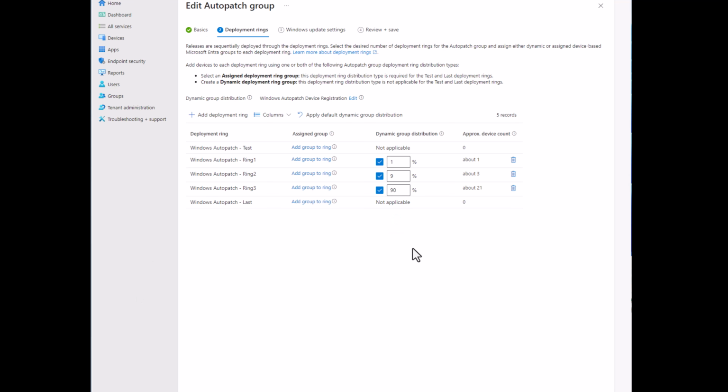In the deployment ring, you can see here that you have all these different deployment rings. Within this, you have some dynamic group distribution, where it'll automatically, dynamically assign groups to ring 1, ring 2, ring 3. And you can see here it distributes based on these percentages, and it shows you an approximate device count based on what you're doing.